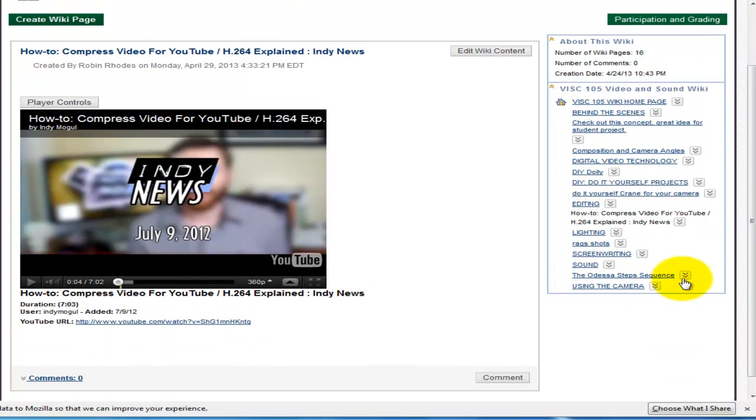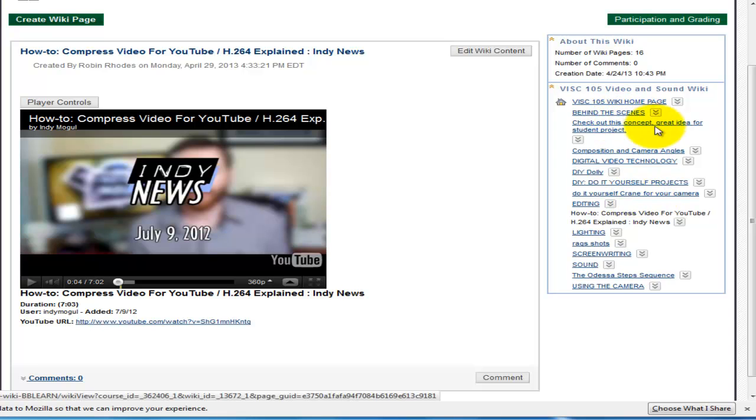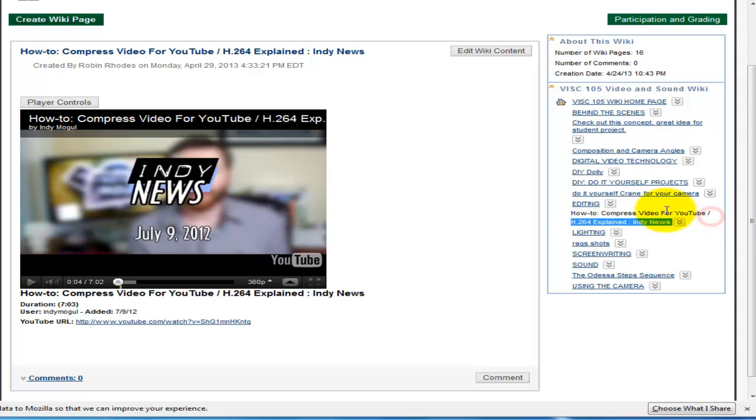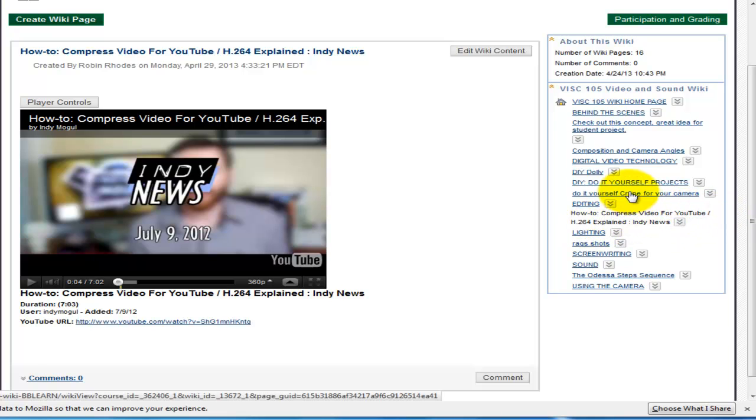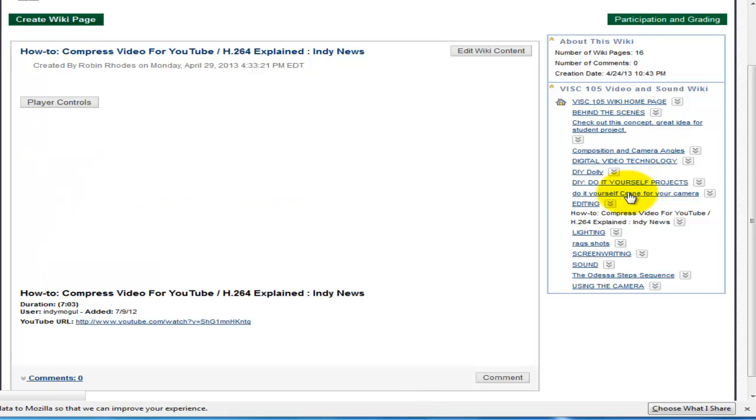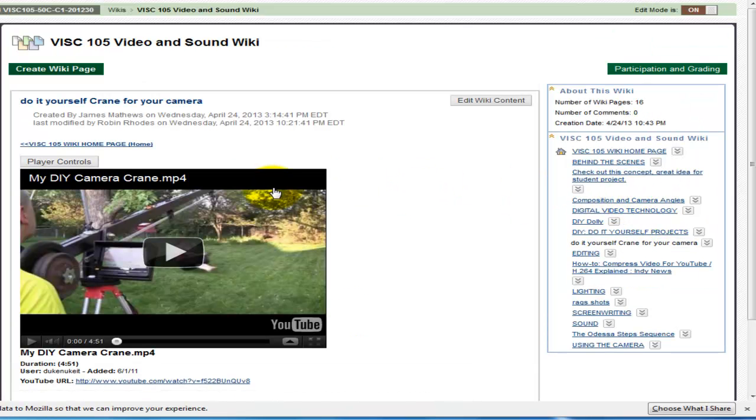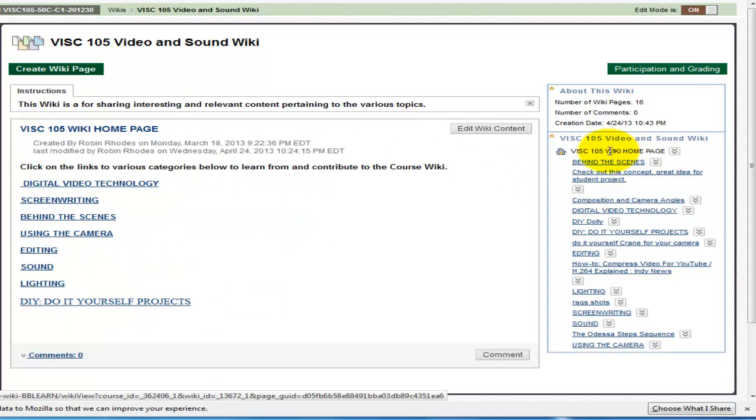You should see it over here on the side as well. So right there's the one that we just created here. We're on this page right now. So you can also navigate to other pages here. But once you've got your page created, then you're set. So what you want to do is you want to go back to the home page. You can find that over here, clicking on the home page.